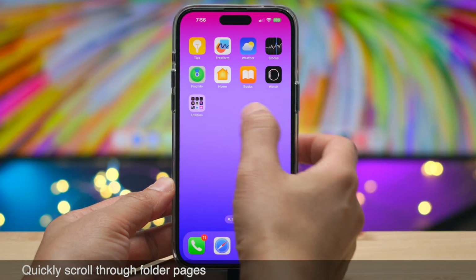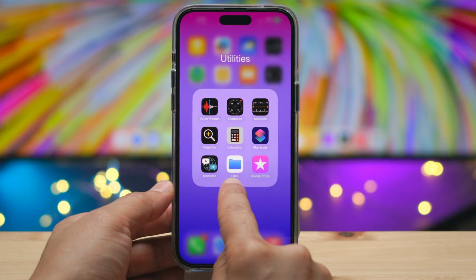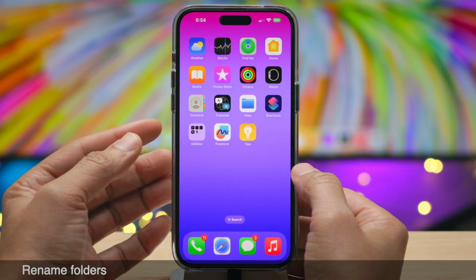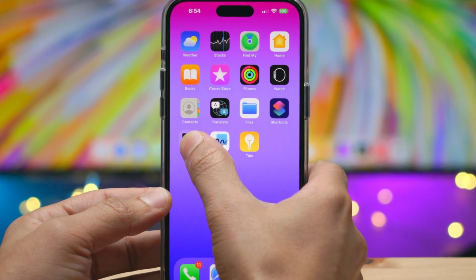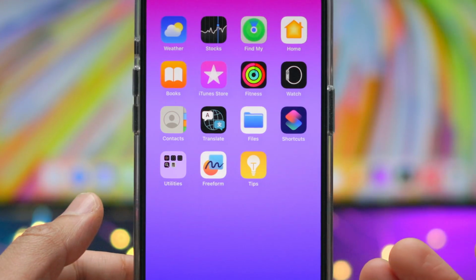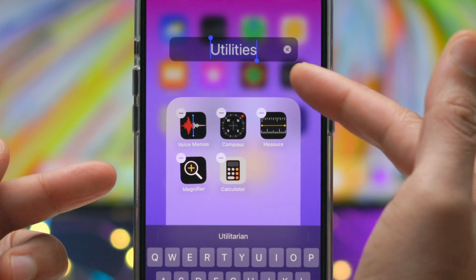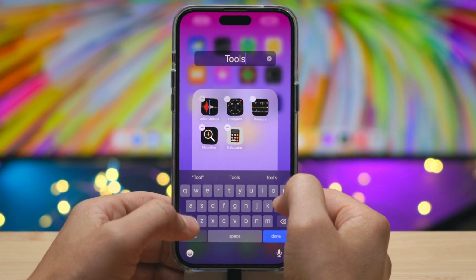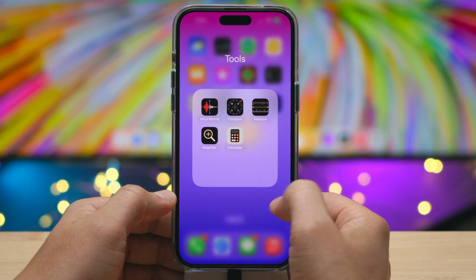And like the home screen pages, you can quickly scroll through folder pages using, yes indeed, the page dots. I only have 2 pages here, so not really a great example, but you get the point. Folders are automatically assigned a name based on the apps inside, but you can rename that folder simply by long pressing on the folder itself and selecting the rename option. It'll put you into edit mode and it will highlight the name of the folder at the top so you can just start typing and edit that name.